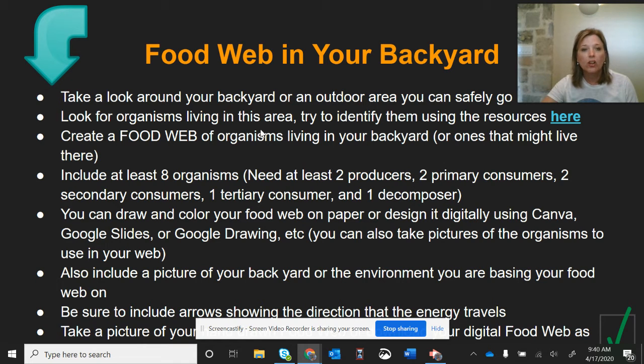But you're going to be looking for organisms living in the area and you're going to need to identify them. And I know we don't know what everything is that's out there. So I have some resources for you to be able to identify. Ultimately, remember, you're going to be creating a food web of organisms living in your backyard or ones that might live there because you're not going to see all of them all the time, but you might have footprint tracks that tell you, oh, there was a deer here.